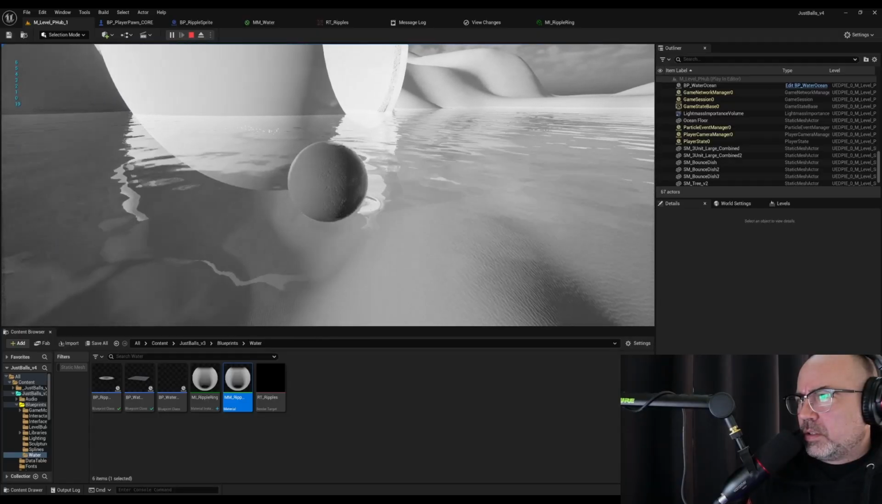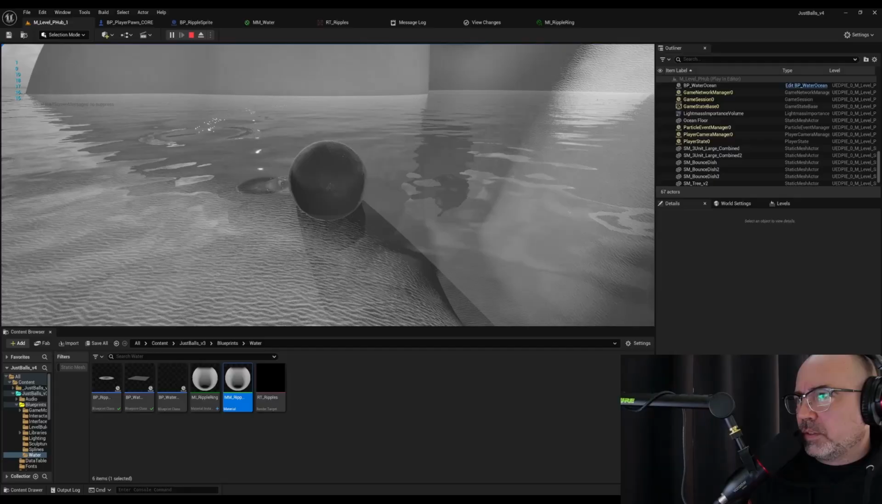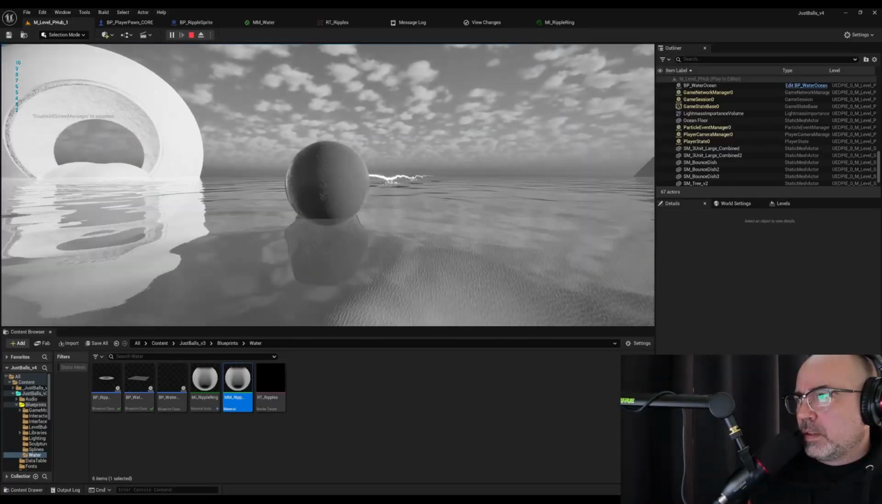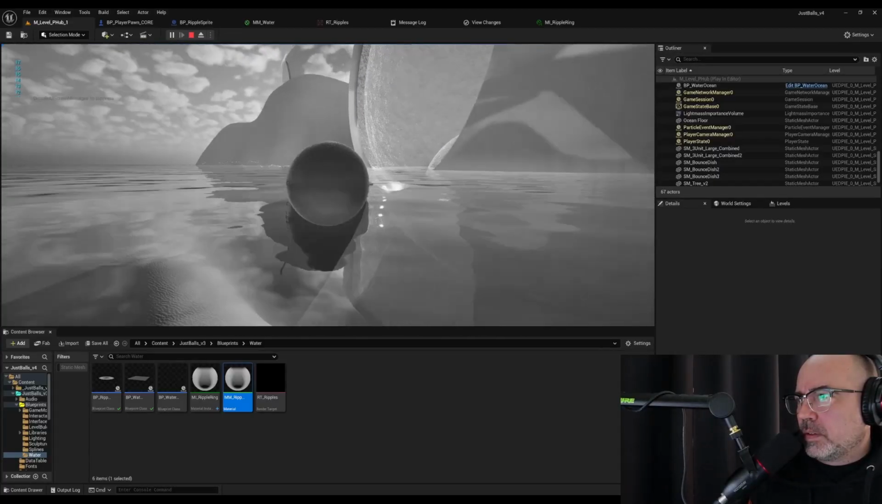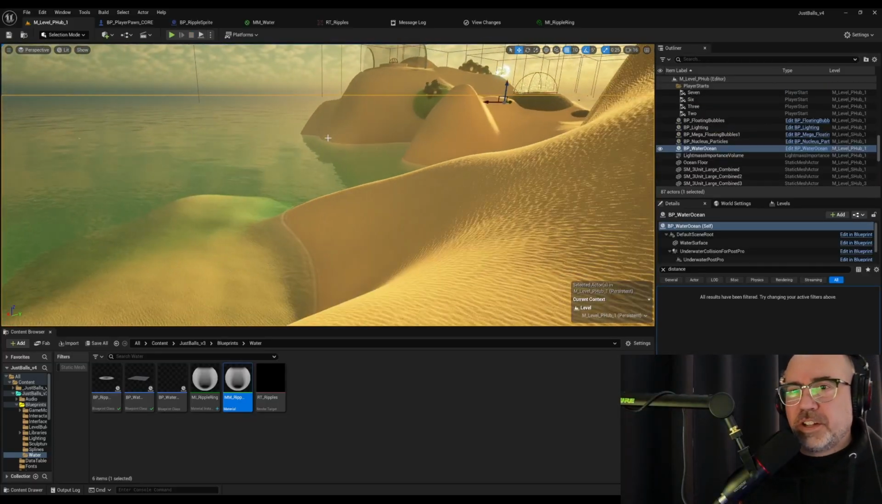It's just a little visual touch I wanted to add before I move on to making more levels. Yeah. That's all for today.